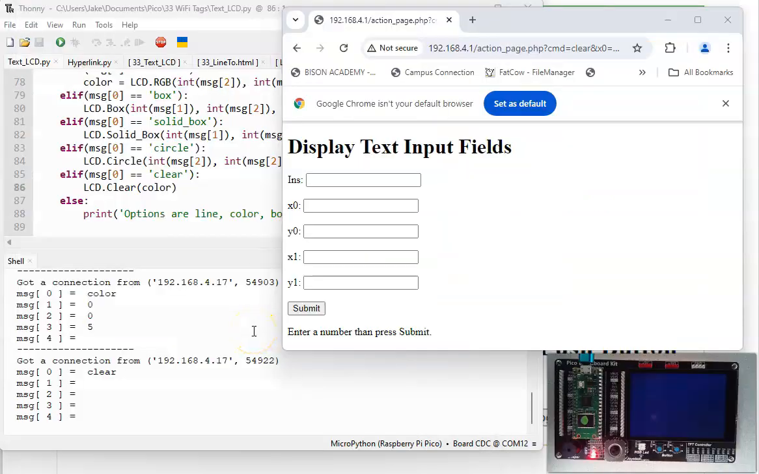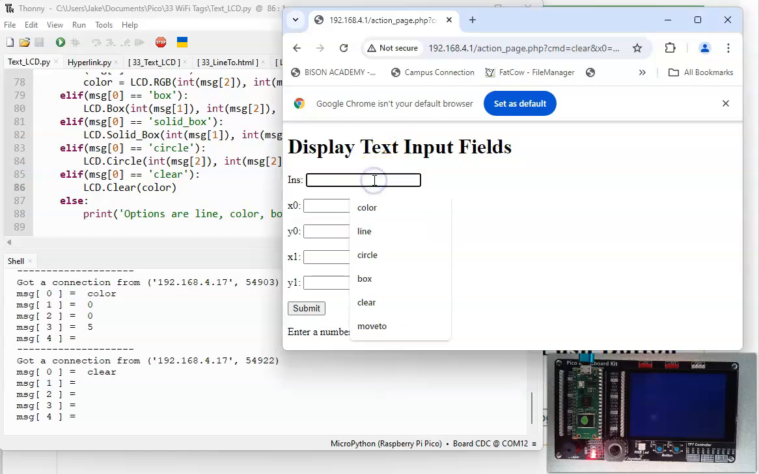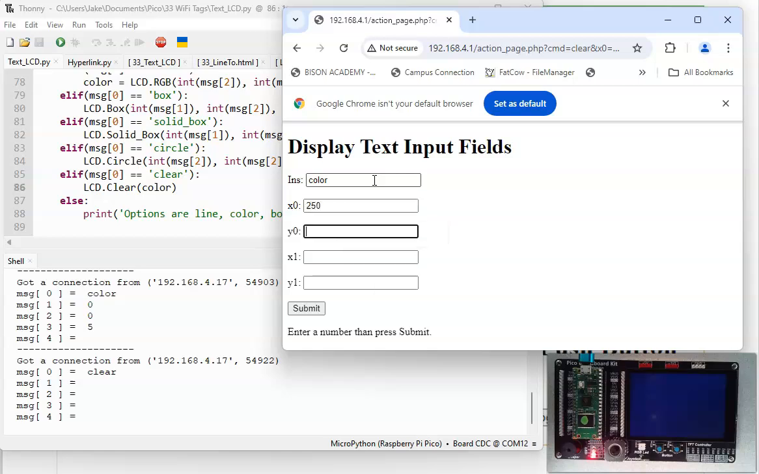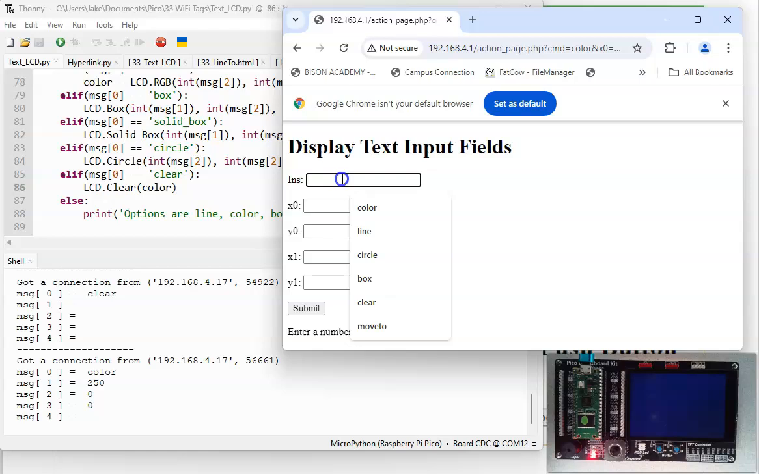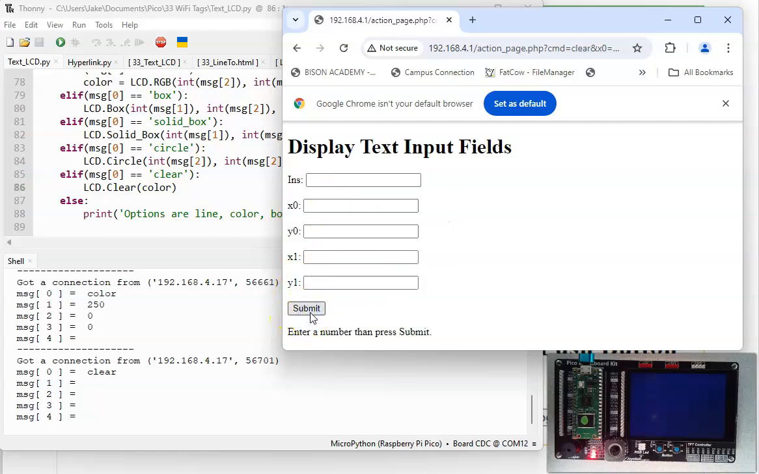So here I have a program that we're going to be looking at a little bit later on in this lecture. This is using a tag. The tag is a web page where I have inputs that sends data back to the Pico. On this program, I can control the LCD display. So suppose I want to set the color to red. I do color to 5000. Submit. The Pico just received that as 4 numbers. There's the color to 5000. I can now send a command like clear. That'll clear the display.